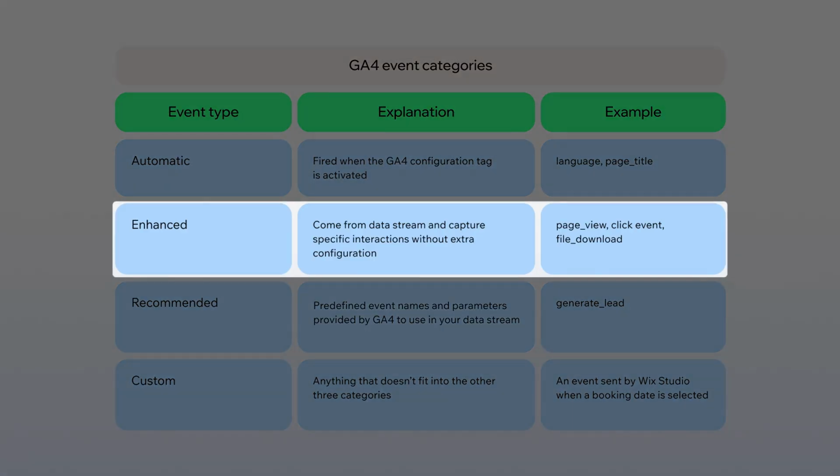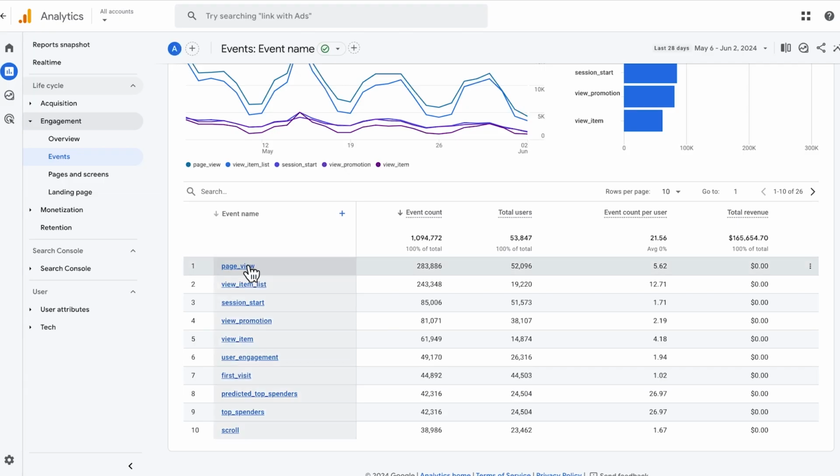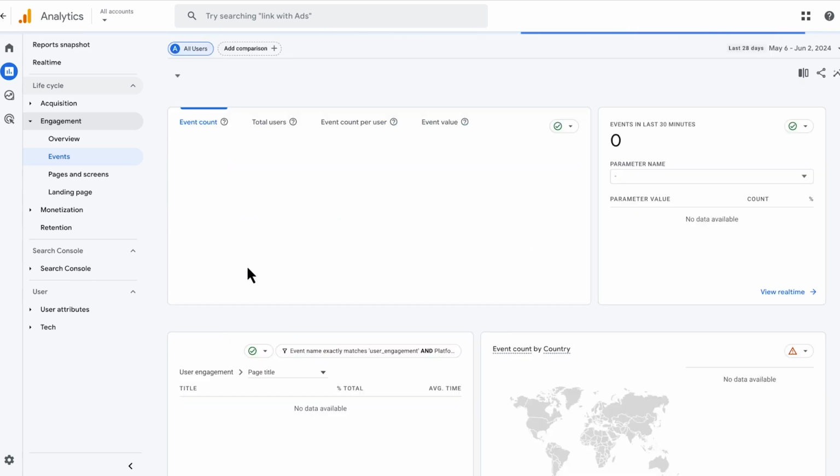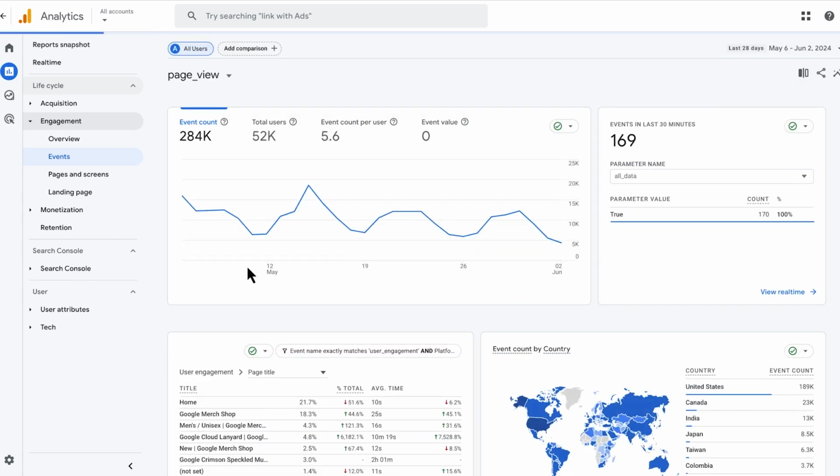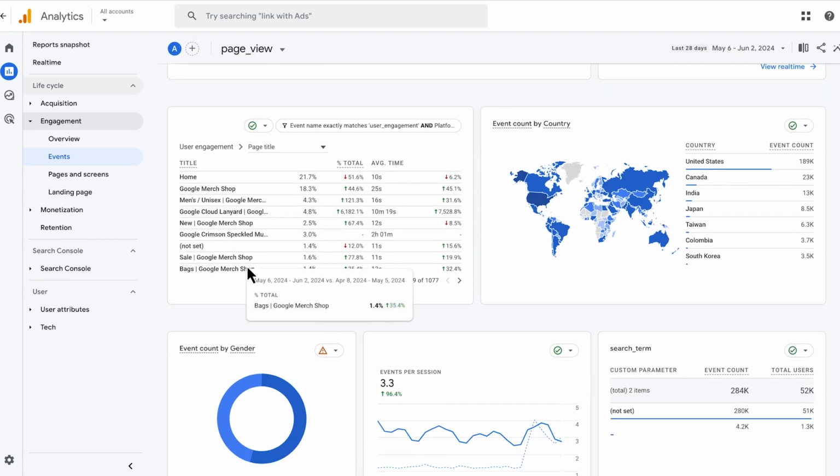They're used to calculate your users and sessions. Next up is enhanced events. These come from your data stream and capture specific interactions without extra configuration. You'll need to check which enhanced events have been turned on within your data stream configuration settings, and we'll go into more detail on this in a later lesson. One enhanced event example is the page view event. This helps you understand what pages people are visiting.